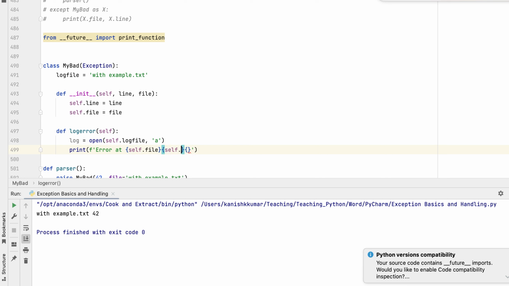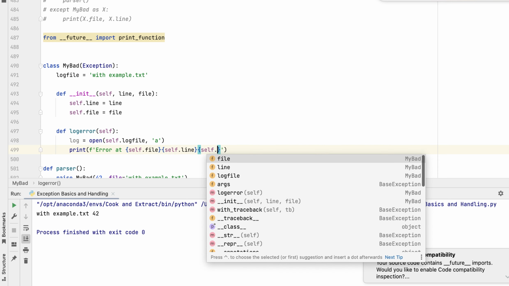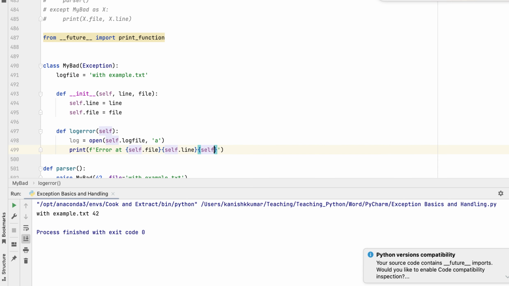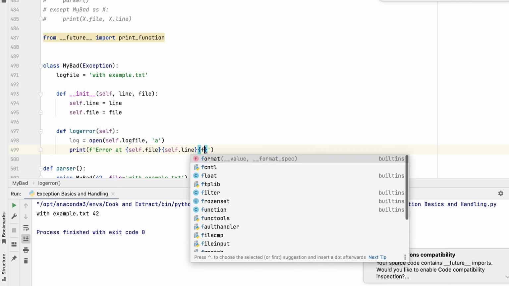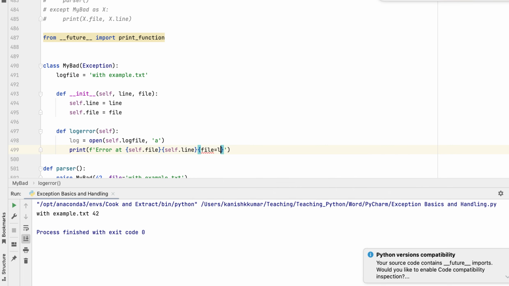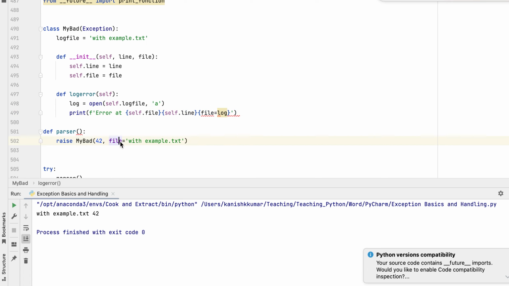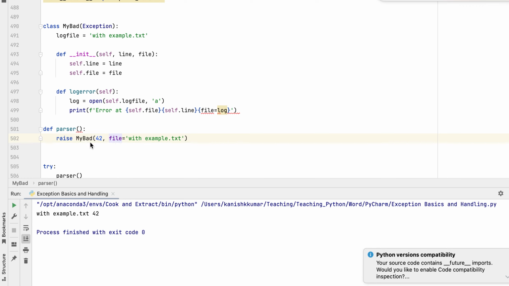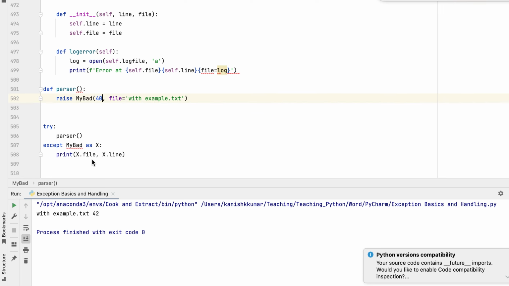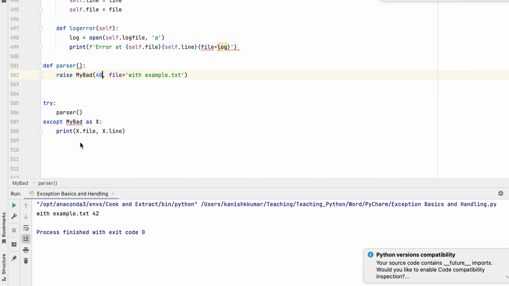Okay. Self.line, then we have file as log, this way. Okay, and we say raise, okay, this way, and the parser will be 40, this way file, then try this way, and this will be the same, and like okay, and in printing we just say okay.